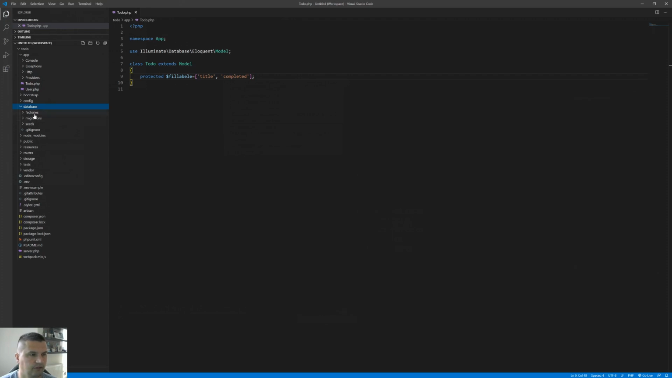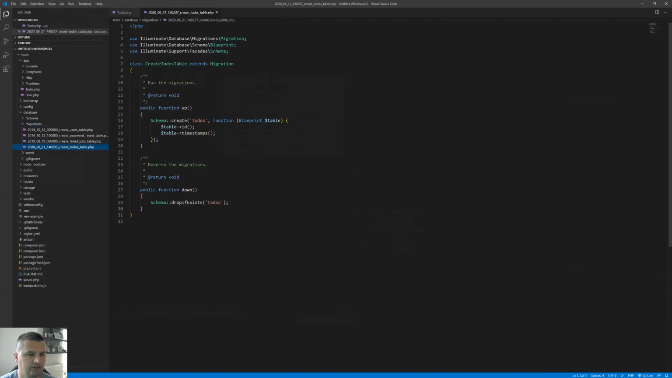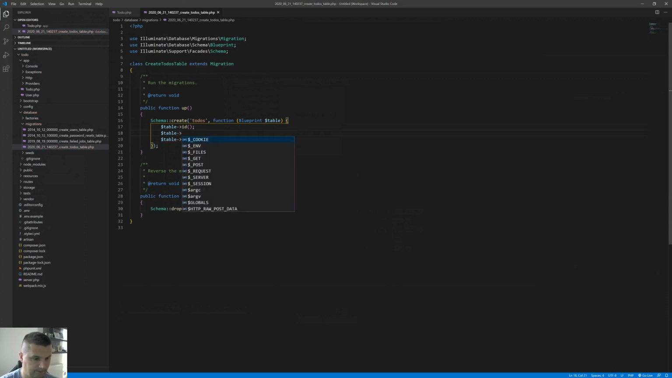Right, now let's go to the database and check our migration files. As you can see, we have create todos, and we want a string title, and we also would like to know if this to-do is completed or not. So let's create a row for that. Table, this will be a boolean.